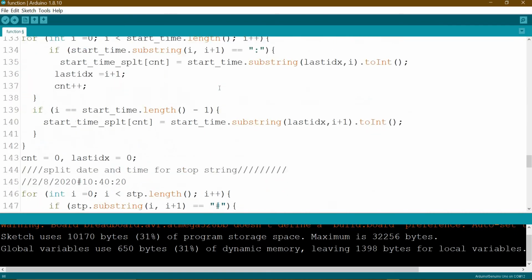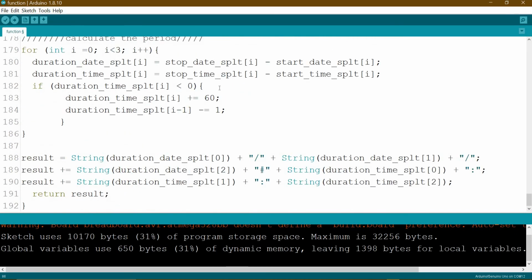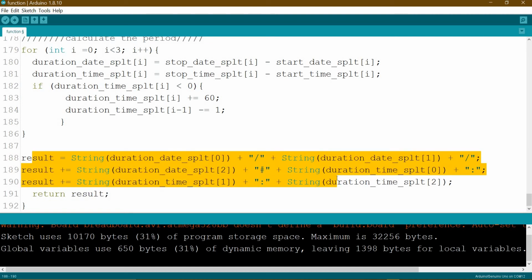And for this one it is good to know: in C overall, and Arduino, because Arduino is based on C, the function won't return more than one variable. Whether it's integer or string, it will return only one. So that's why I convert all of my result into one string. Actually I could return, let's say, a date string and a time string, but I cannot. This function always returns only one, cannot return more than one.